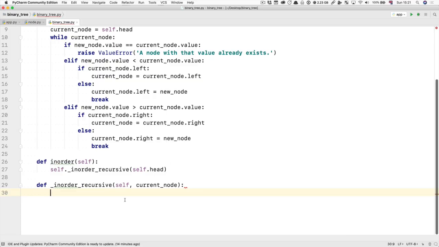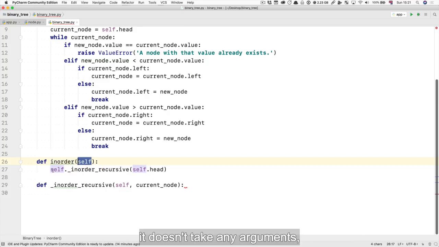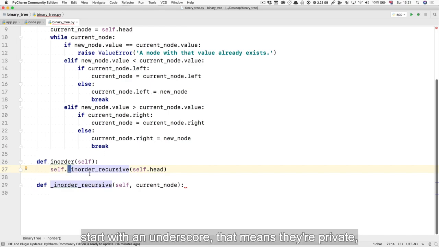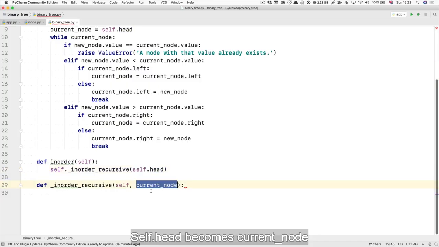What we've done here in this inorder method is it doesn't take any arguments, but it calls another private method. In Python, by the way, I'm not sure if I've mentioned this, but when your methods and your variables start with an underscore, that means they're private, or you don't want other people calling them. So we call this private method inorder recursive with self.head as the argument. Self.head becomes current node in this inorder recursive method.